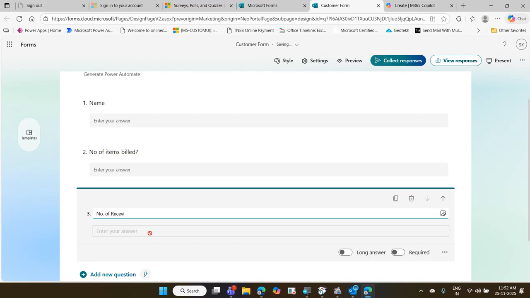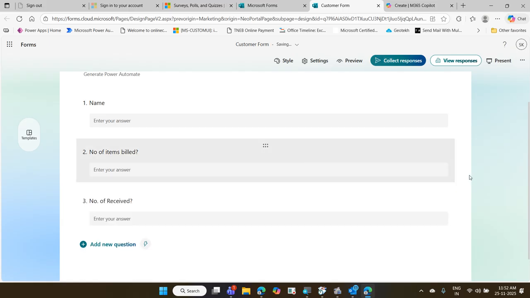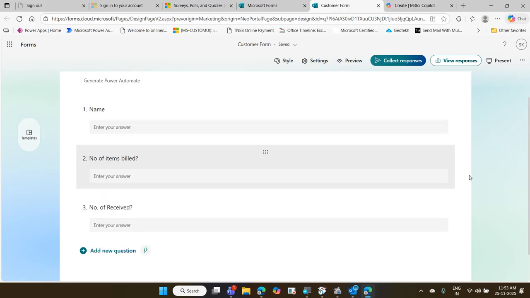Okay, so a small form. I'm just designing a small form. All are text, because they are going to only enter the text. They are not going to select it. Selection, we'll do it in the next session. So I have added 2 or 3 questions. Just adding 2 or 3 questions.